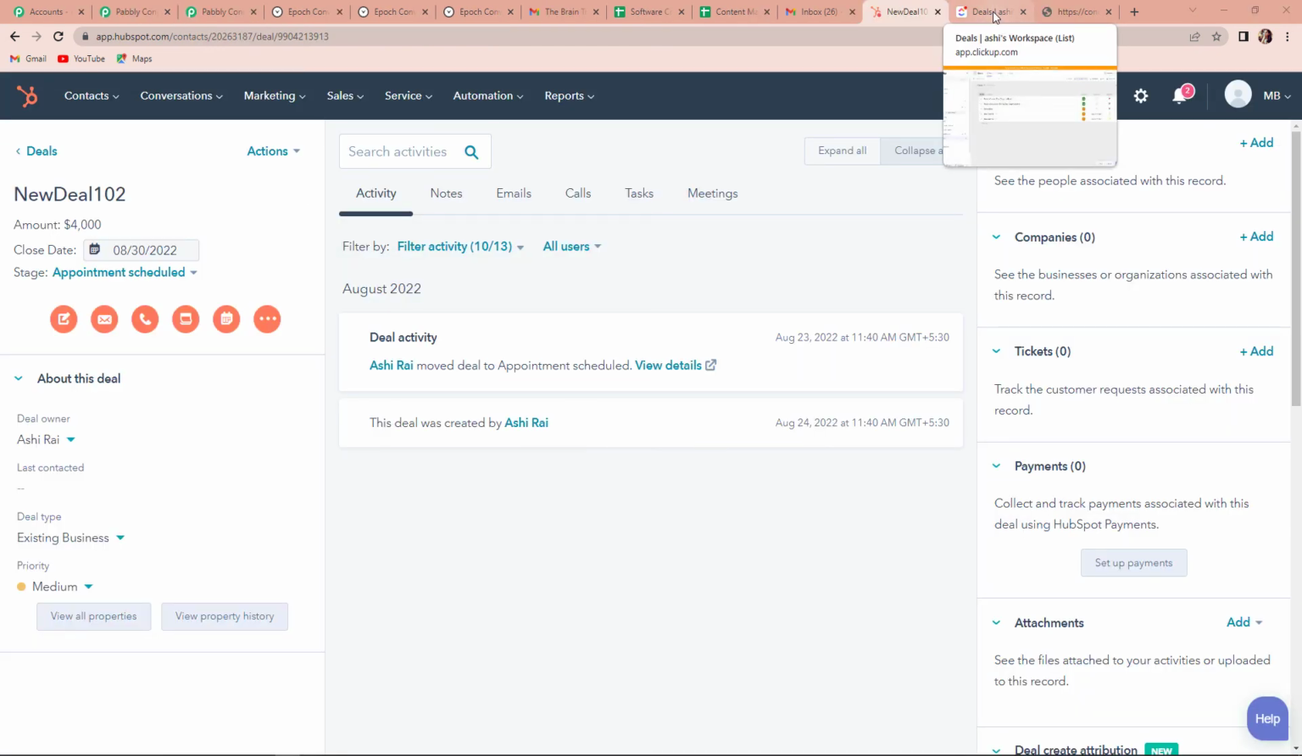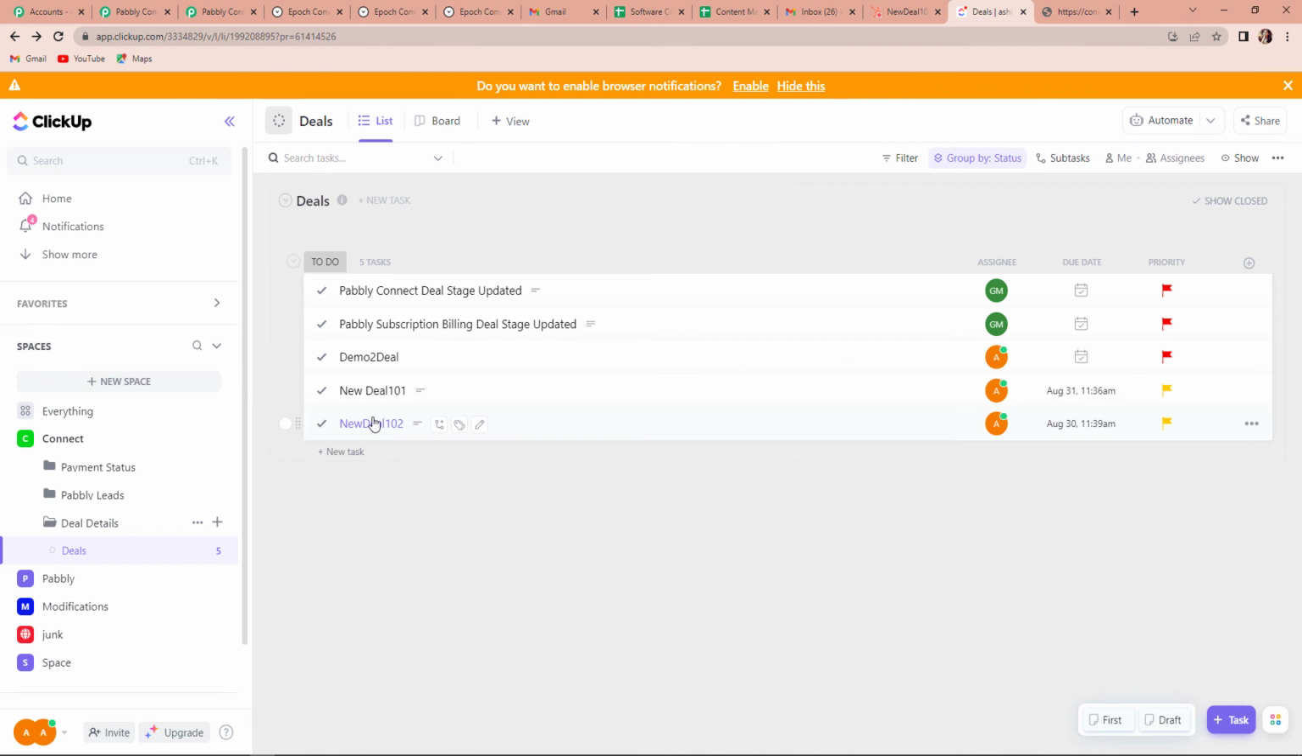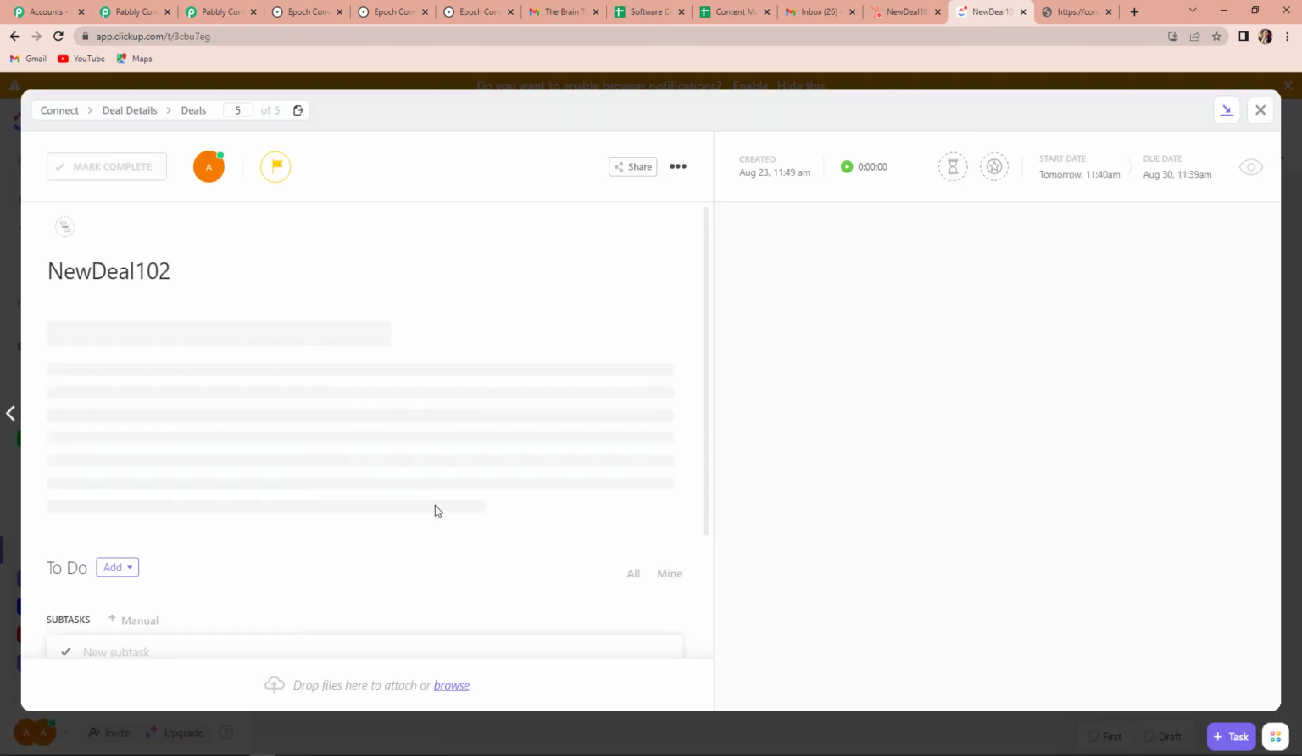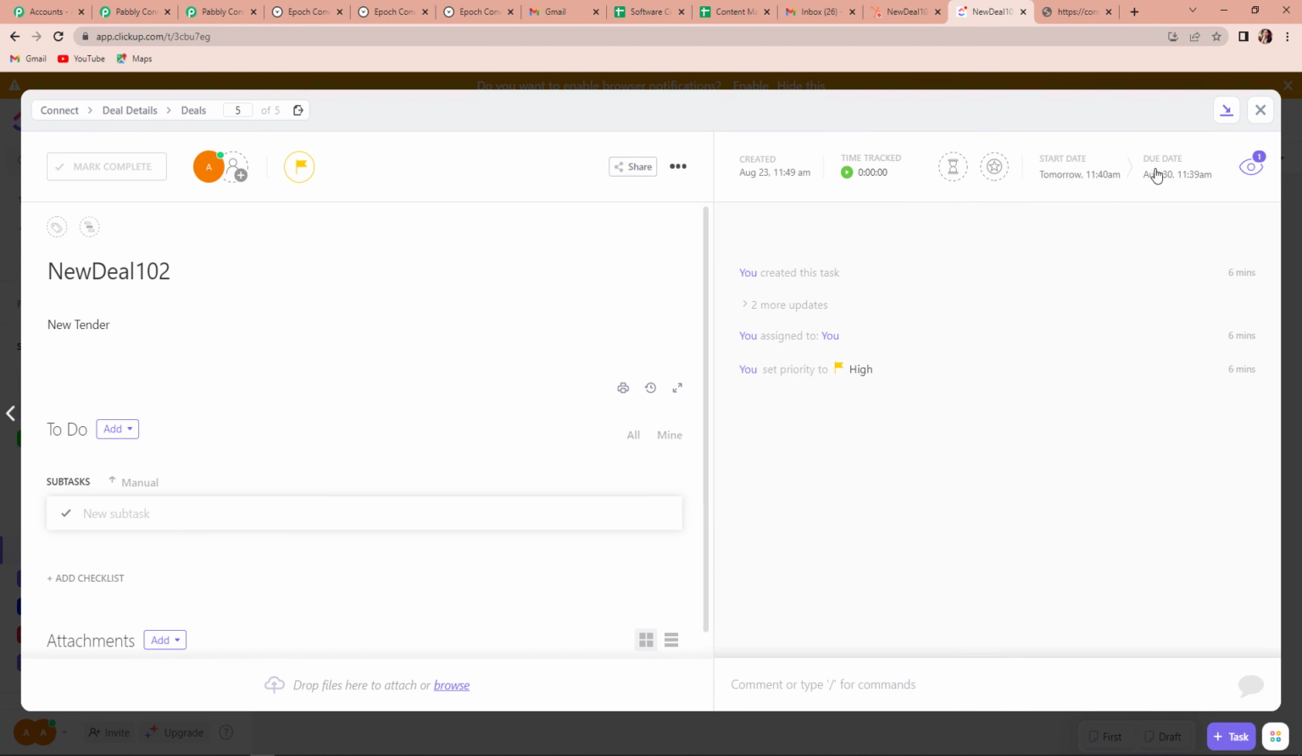So now going back to our ClickUp account, here you can see that yes, another deal has been created, new deal 102. If I click on this, this is the information, start date, due date, then the time tracked, created, name is this is a new tender. So we have got all the information. Basically this means that the two applications, ClickUp and Hubspot, they have got perfectly integrated, and this is just a one-time setup, so you do not have to repeat the entire process again and again.